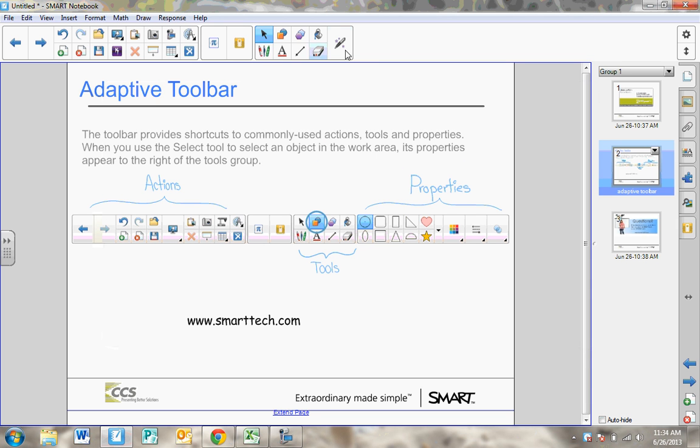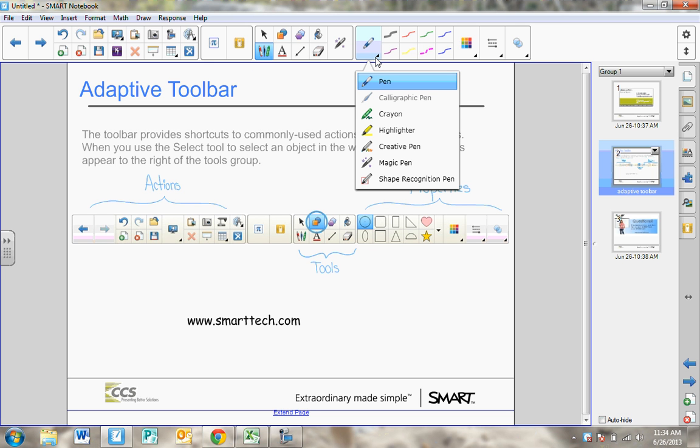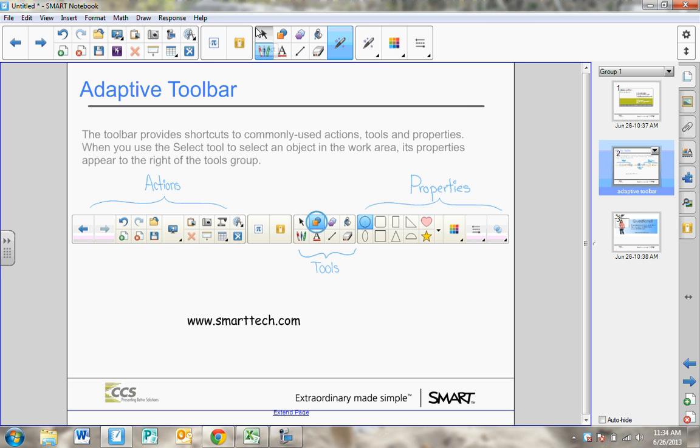You'll also notice that I still have the Magic Pen available once I click on my pens and drop down for my options for the different pen types. And you'll see that the Magic Pen is still there. But I can click on just the Magic Pen if I want quick access to it. So those are a couple different ways.